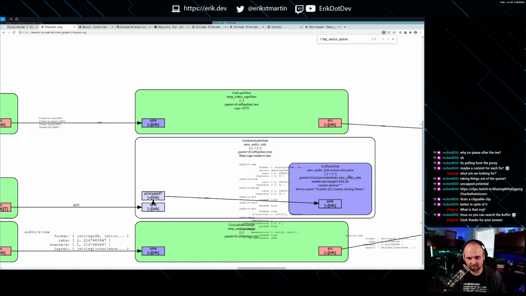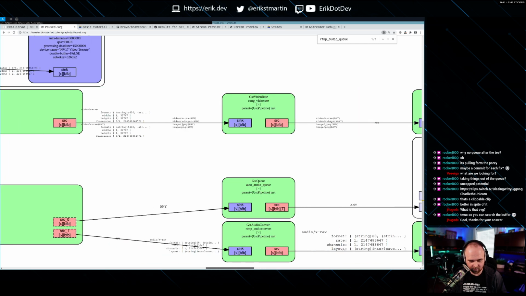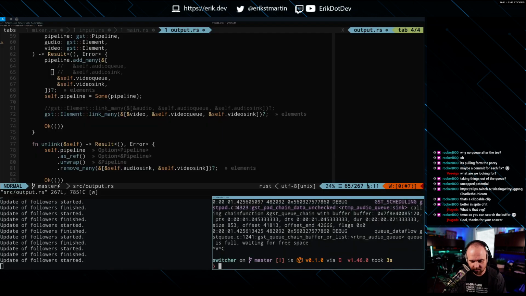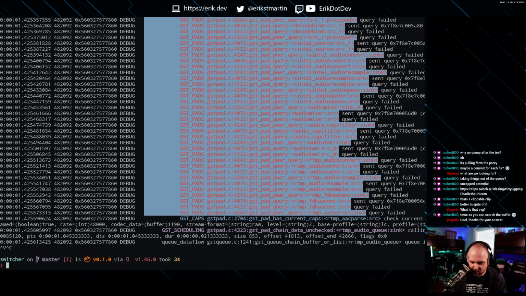So right now we have some of these elements that are stuck in these states, but we're getting some errors about buffers being full. And so now my question here is, we've got this RTMP audio queue. Is this an error from this queue saying that the thing we are pushing to the queue is full? Or is this an error generated from our element saying that our own queue is full?